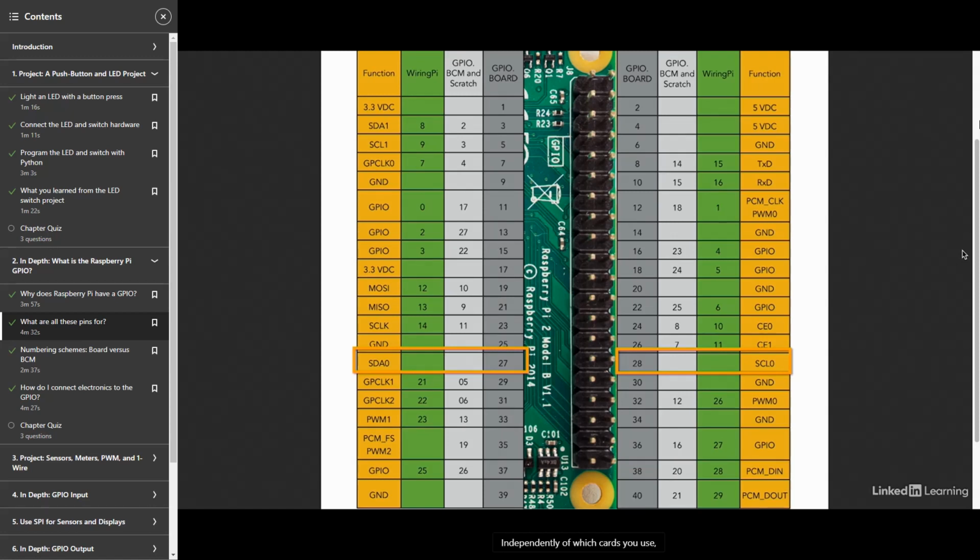Independently of which card you use, these pins are always reserved and should never be used to connect external components. That's a quick overview of how these pins are used, but actually using them will require a bit more explanation. In future chapters, I'll spend time with the advanced signals. For now, it's only important that you understand that these pins have specific functions.